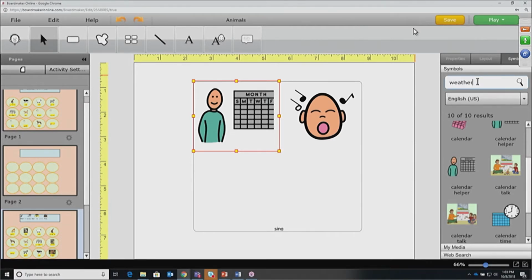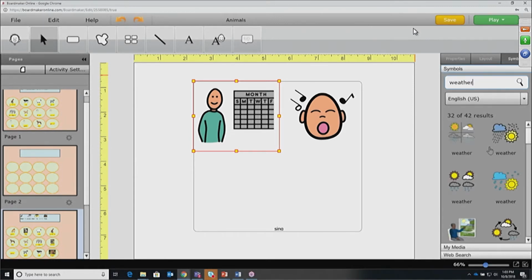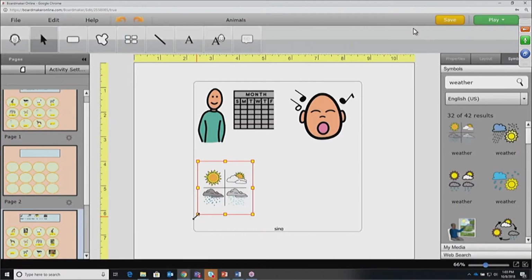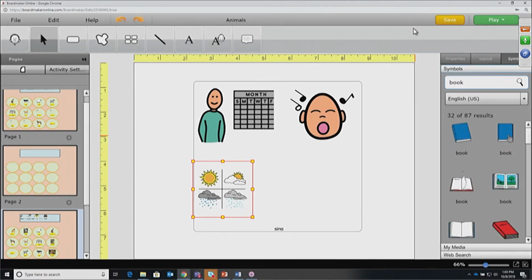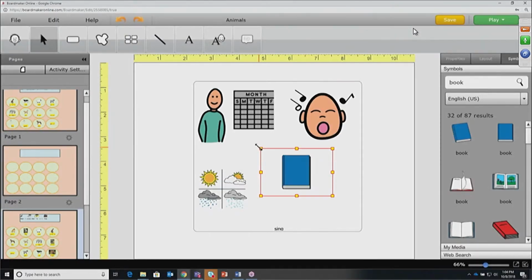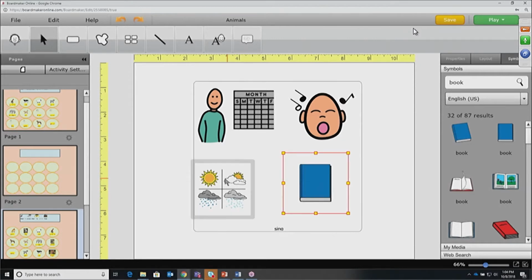I'm just going to go back to the symbols panel. Now I'm going to get weather, click, drag, drop, verify with add to, resize if I need to, repeat as necessary. So you see, I'm kind of arranging these side by side, up and down, but you can arrange them however you want, including on top of each other.